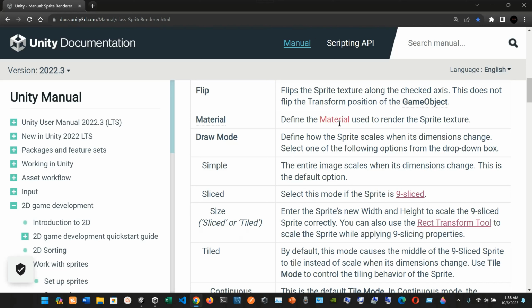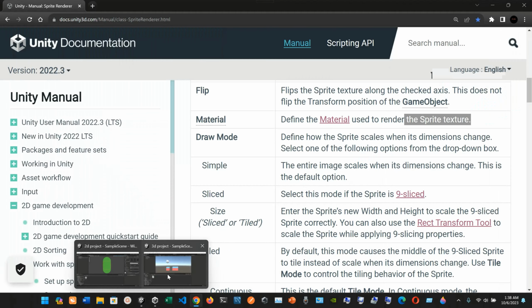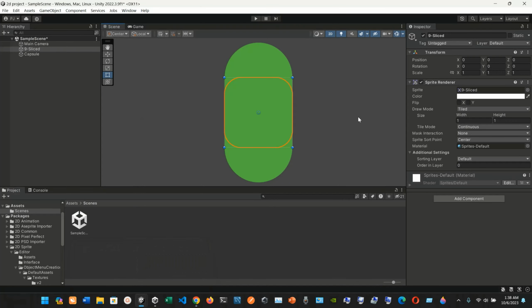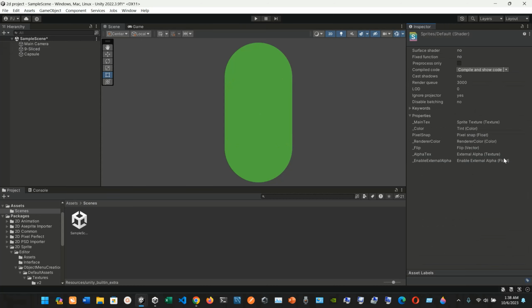Flip flips the sprite texture along the checked axis. This does not flip the transform position of the game object. Material defines the material used to render the sprite texture. This is the material that we are using right now, and we can edit it as well.